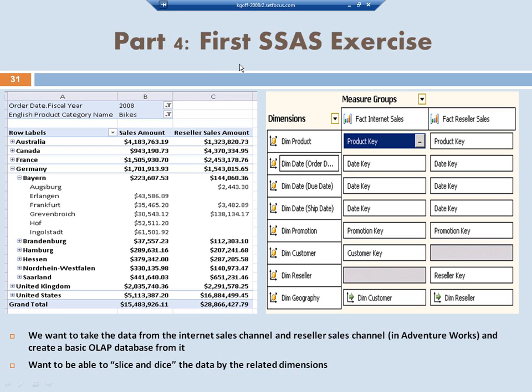Now, we're certainly not going to go through every feature that's in Analysis Services, certainly not for this first example, but we want to show enough features from Analysis Services so that you'll have an idea of what types of capabilities exist in Analysis Services and what type of analytic databases that we can create for end users.